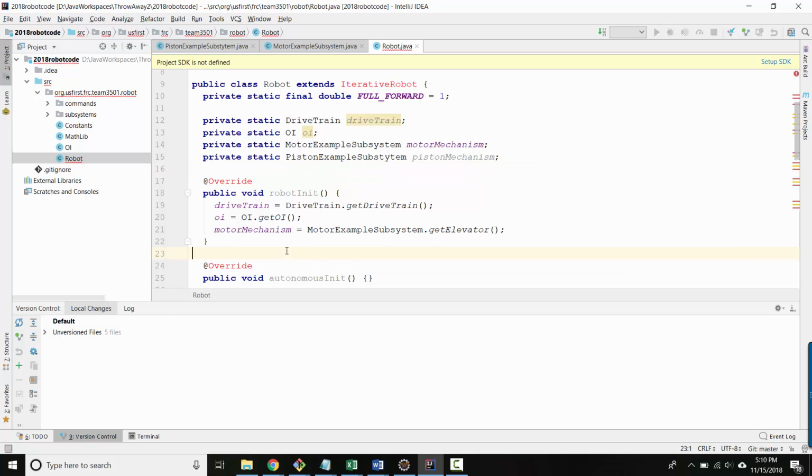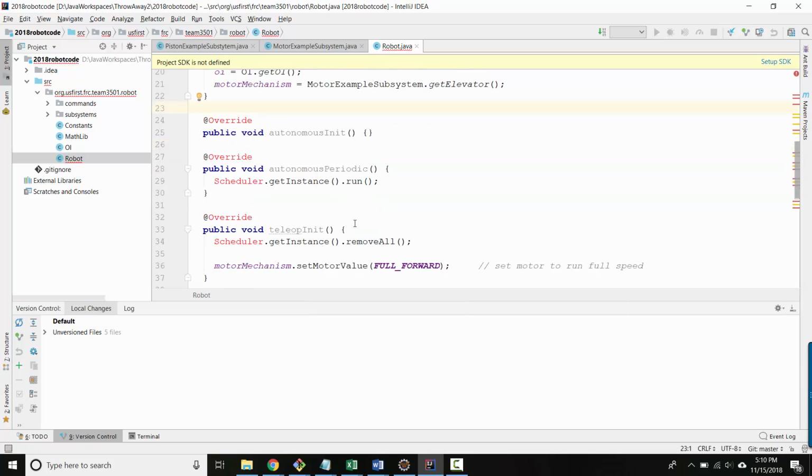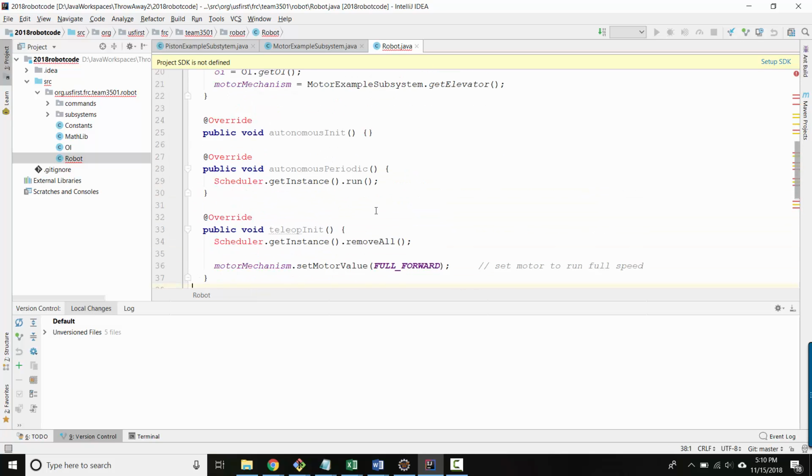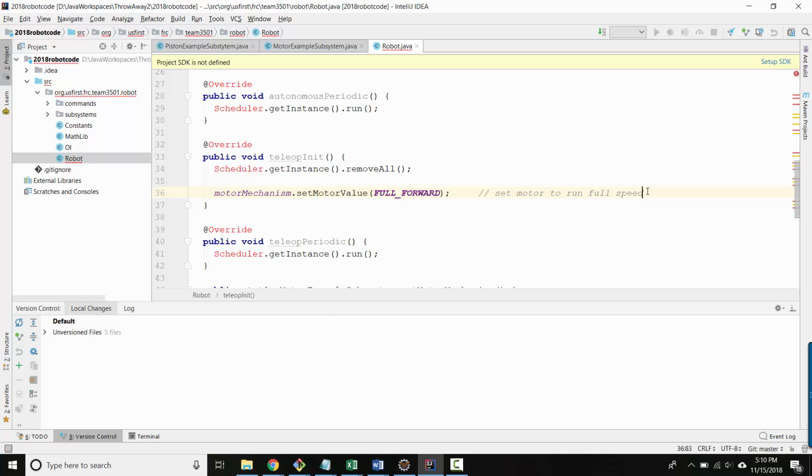All right, so what's the part that you need to know? When your mechanism gets enabled, this is the part of the code that's going to run. It's called teleop init. Init stands for initialize. So you can either tell your motor mechanism to do something, or you could tell your piston mechanism to do something. And the way that you tell them to do things is you start with the name.